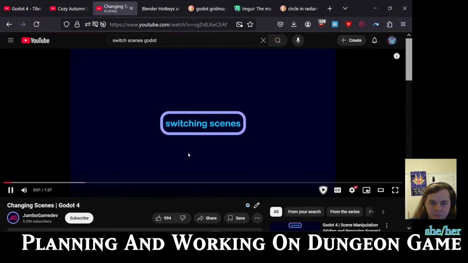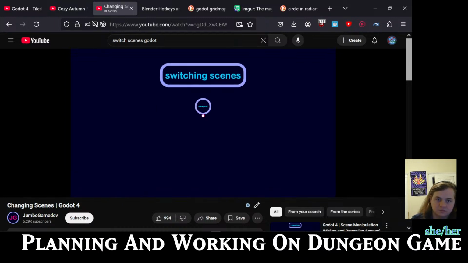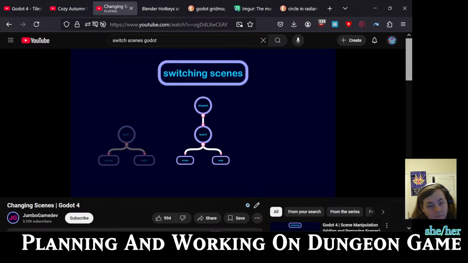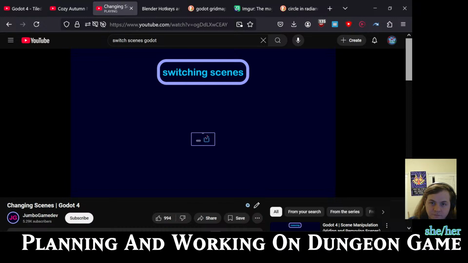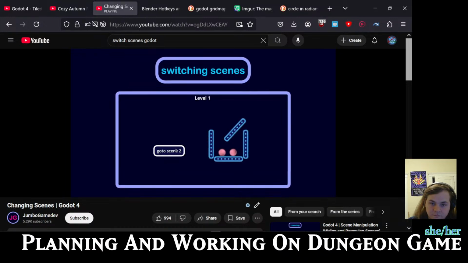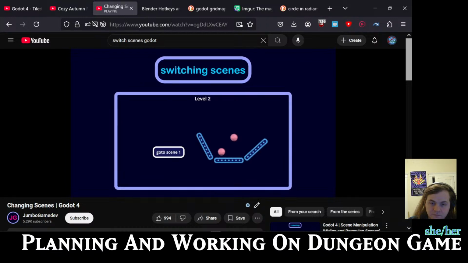Sometimes you will want to switch the current scene with another one. This is often done by removing the current scene tree from the viewport and replacing it with another scene. For example, this scene is called level 1. When the user clicks the button, the scene changes to level 2.